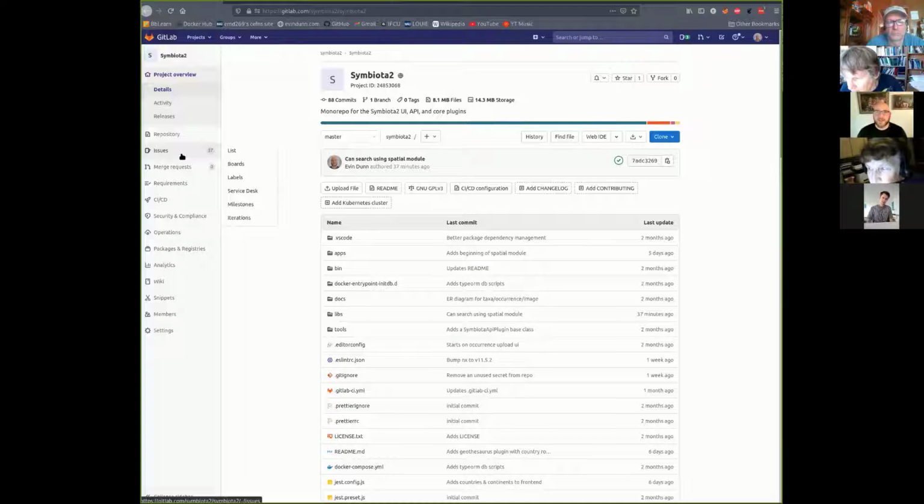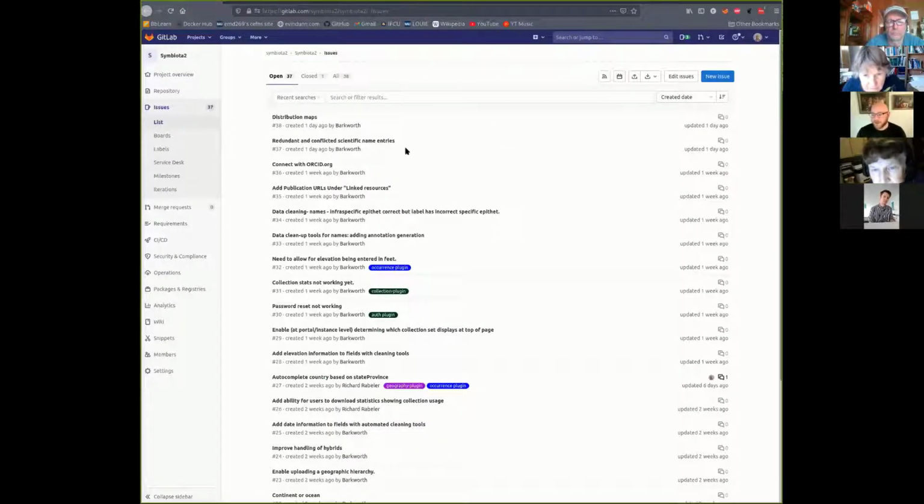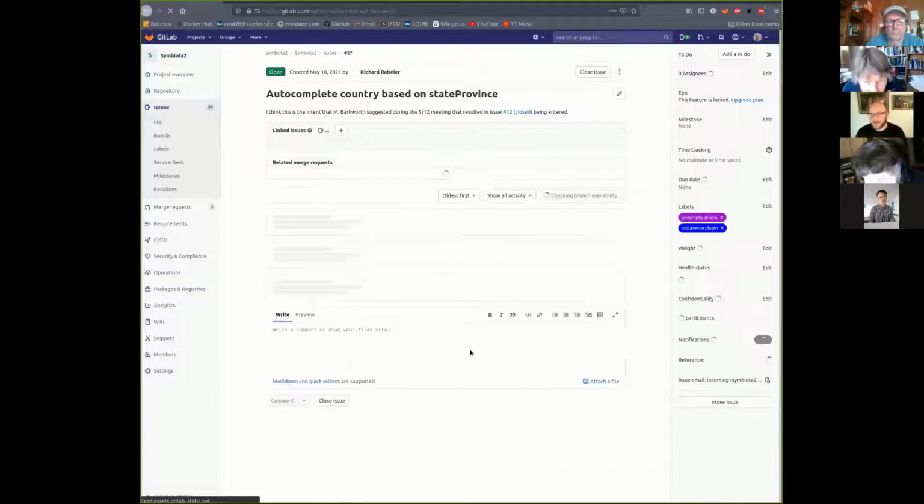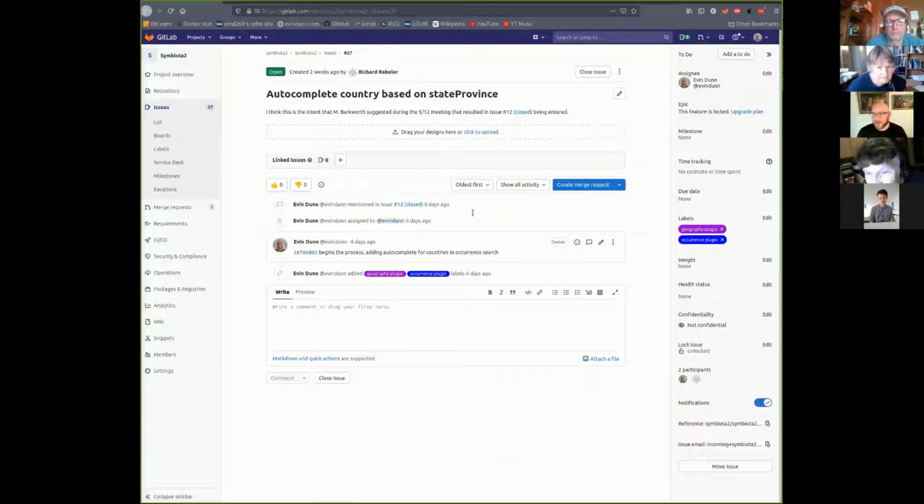Like Neil said, if you have specific issues, like I only care about this or that, a great way to talk about those issues with us as developers is to go to the GitLab issues list. So if you go to gitlab.com/symbiote2 and click on issues on the left, you can see all the issues that we have open, and that I've tagged some of them, starting to get organized with them. A good example here is something Mary brought up at the last meeting and was sort of seconded by Richard Rabler.